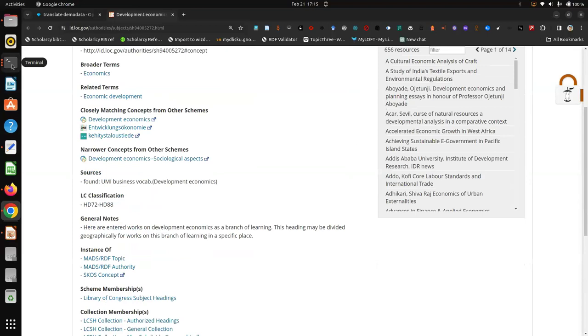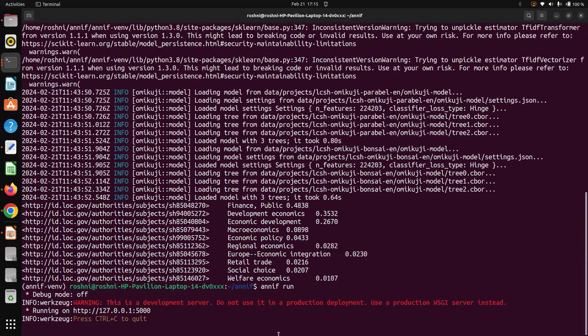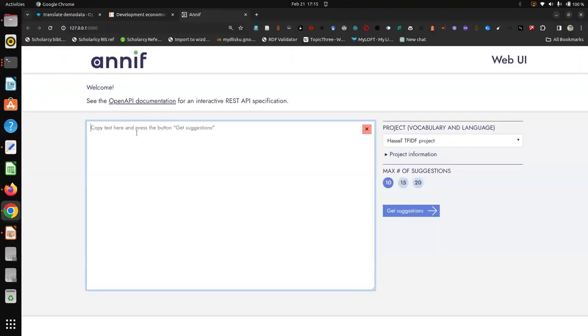And now I want to do the same thing from graphics. I can now start my Annif server. So Annif can run and I can open up the server. So this is called a WYSIWYG service.